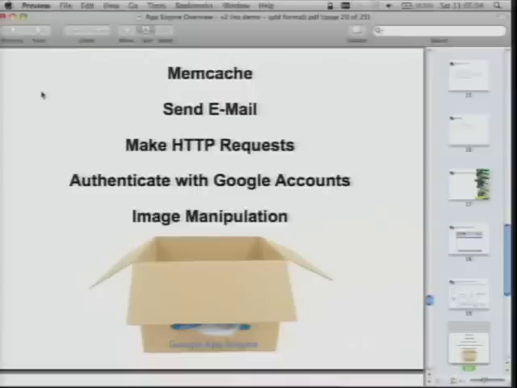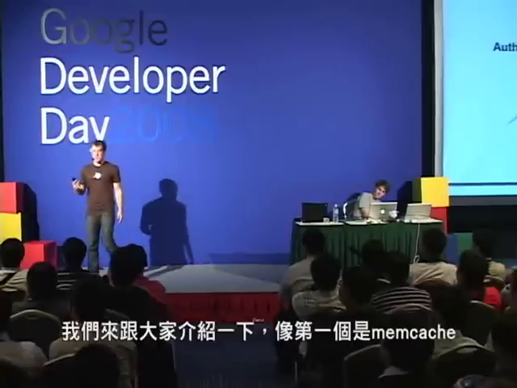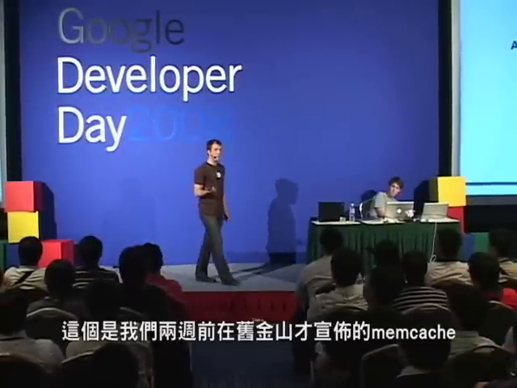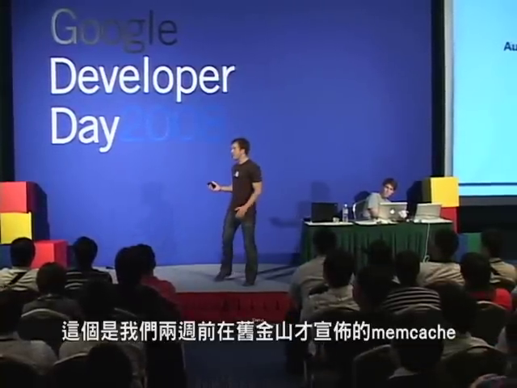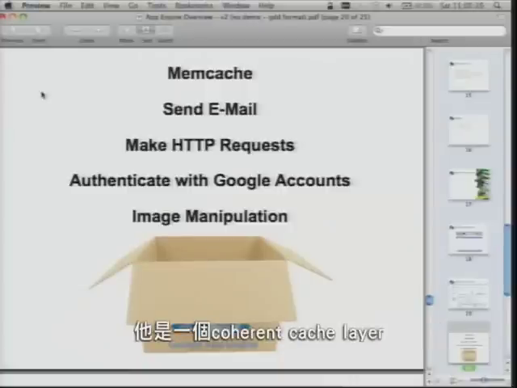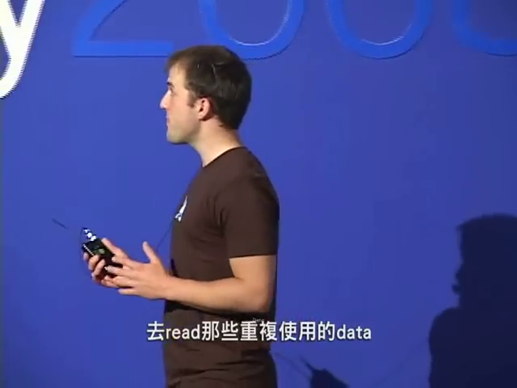So what are some of the other APIs that developers can use with App Engine? Well, there's a couple of them. The first one is Memcache. So this is actually an API that we announced 2 weeks ago at our Google I/O event in San Francisco. Memcache is a coherent caching layer that applications can use to speed up reads for data that they use repeatedly. So it's another way to make rendering even faster for web apps.